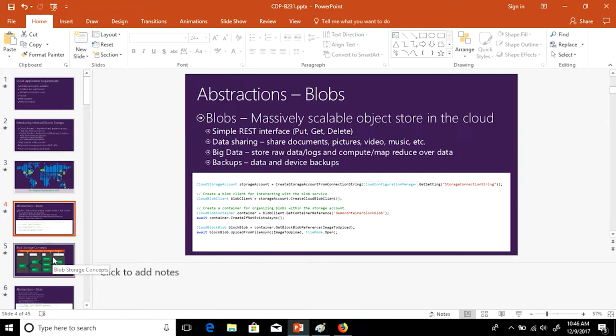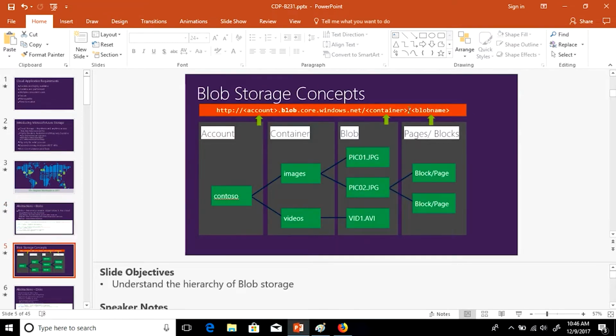We'll go to the next slide, and this is the small architecture of the Azure blob storage concept. If you see here, Contoso is the Azure storage account, and this is how the URL looks. If you want to store your data inside the Azure storage account, you need to create a container. Without a container, you can't store your data directly into the Azure storage account. So first we'll see how to create a container and how to store our data.